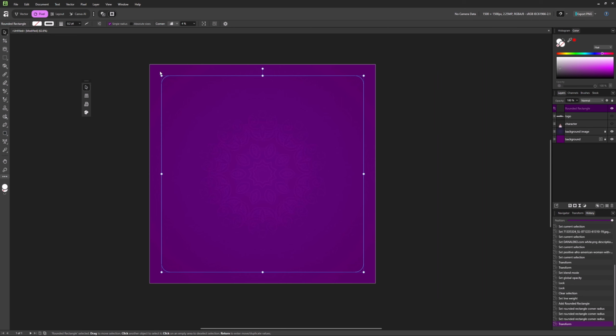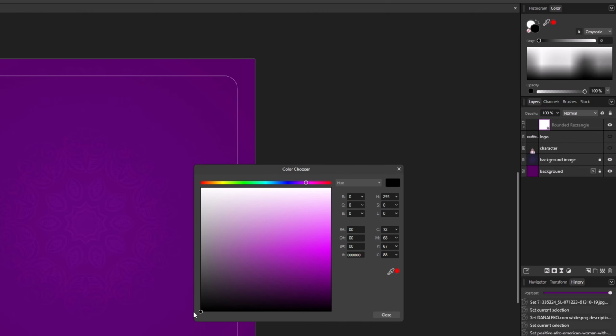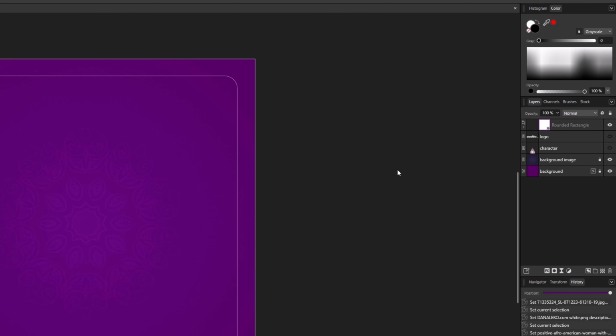Now, I only want this shape to show in the corners, so I'm going to remove part of it. To do that, first make sure the rounded rectangle is selected. Then click here to add a mask layer. Set the foreground color to black. This ensures the changes we make will actually affect the mask.